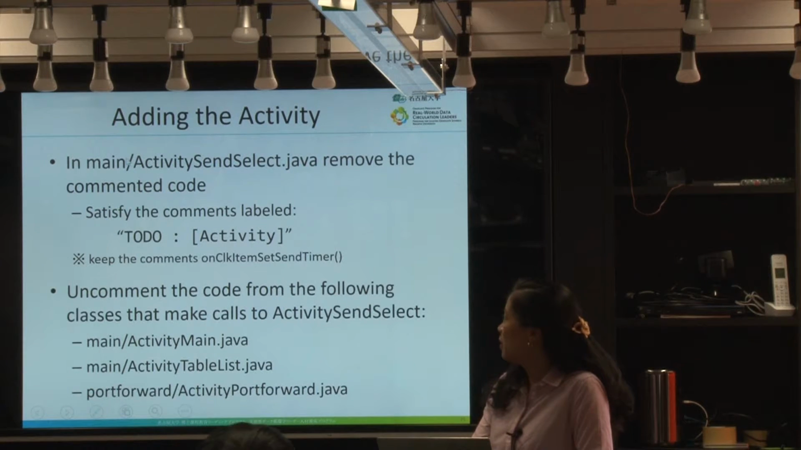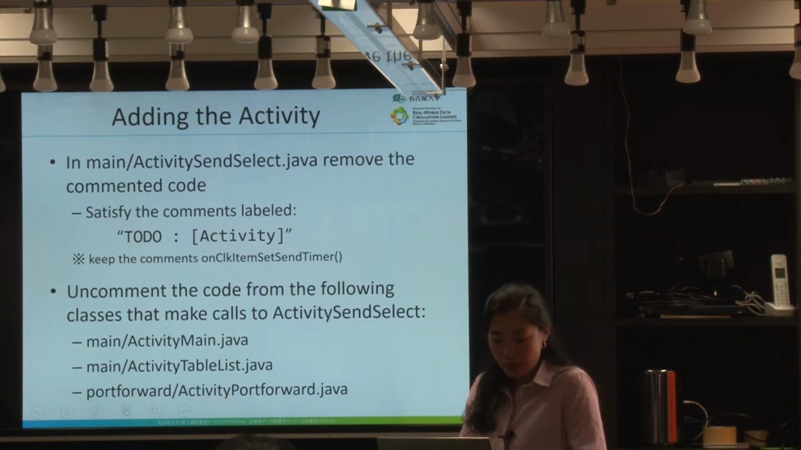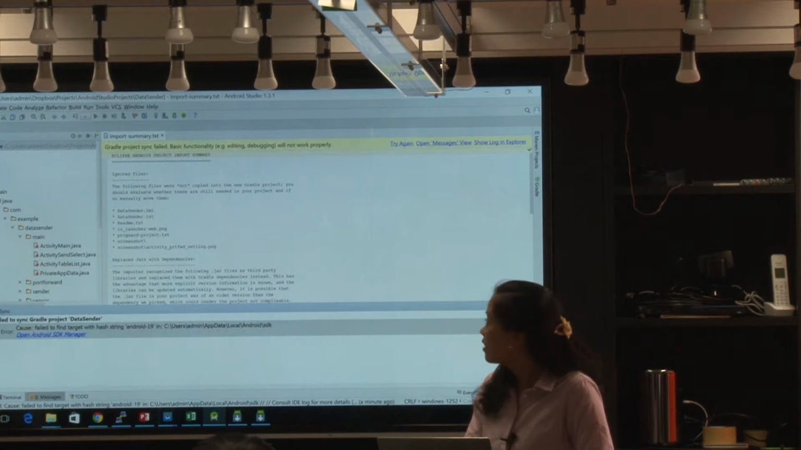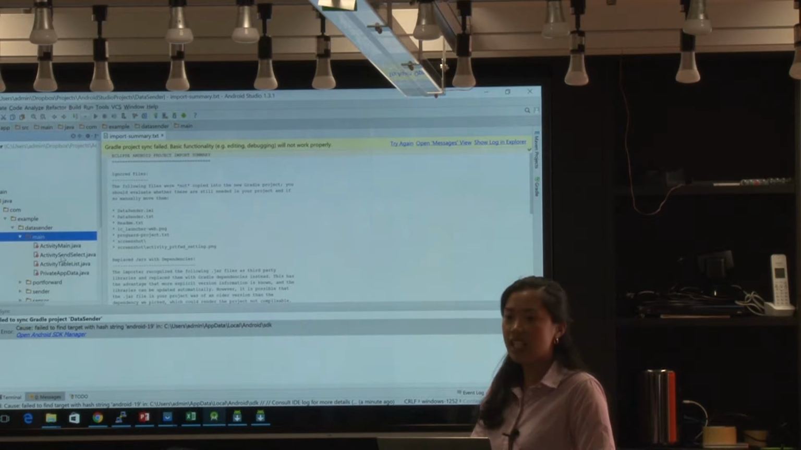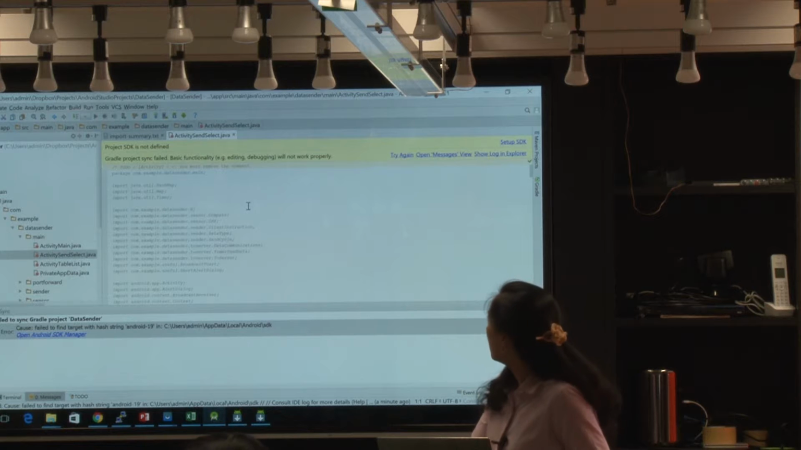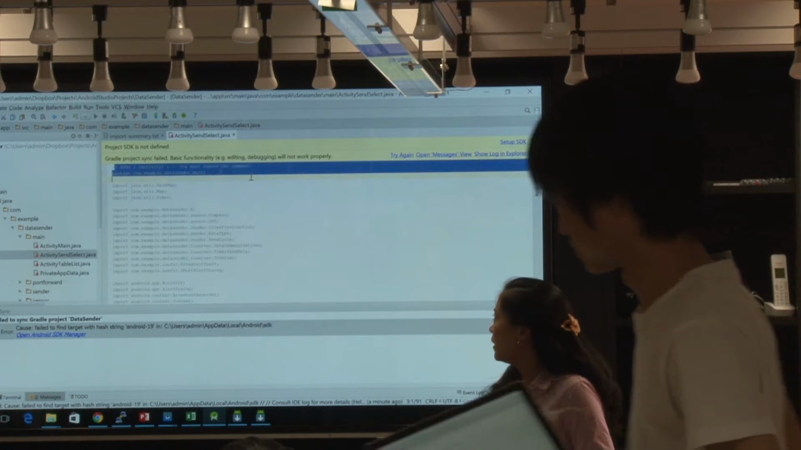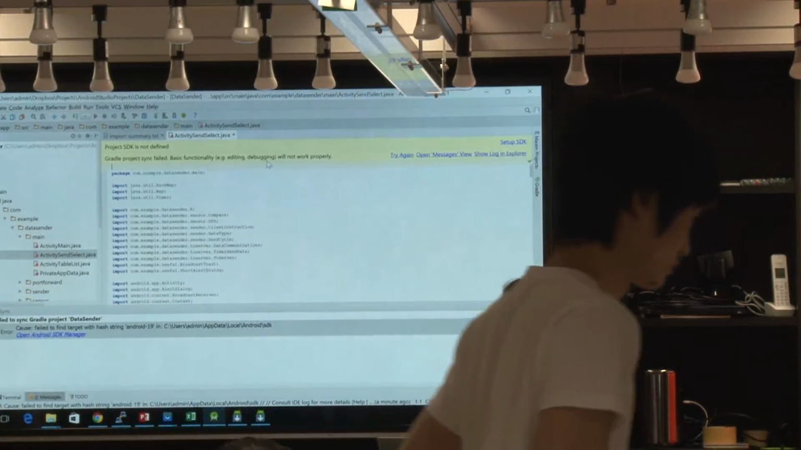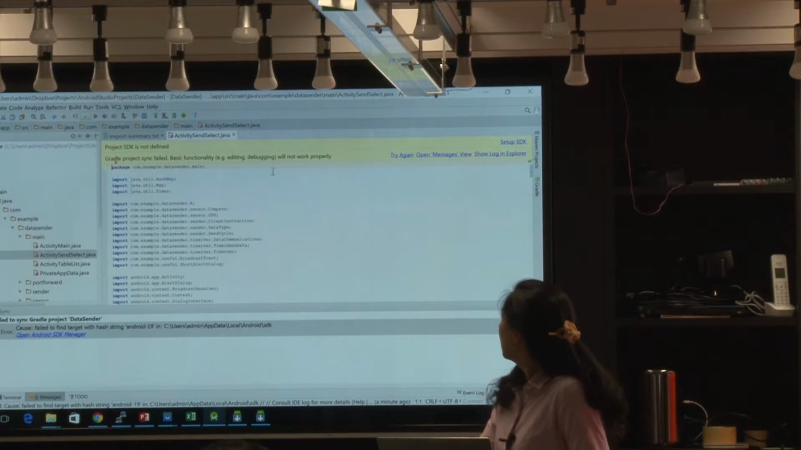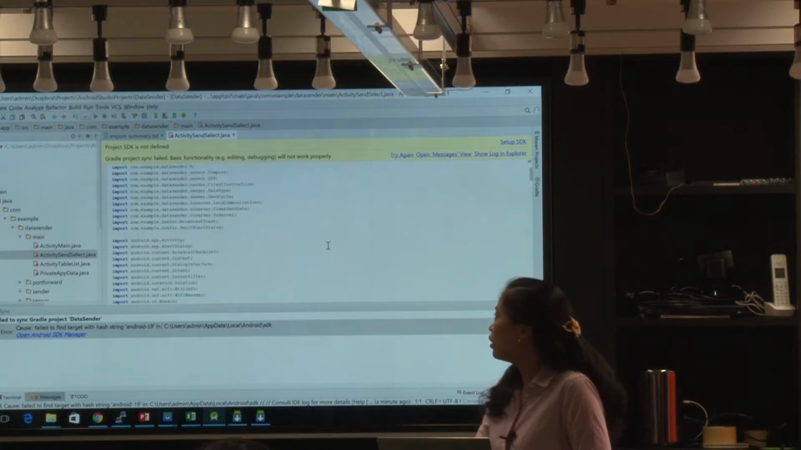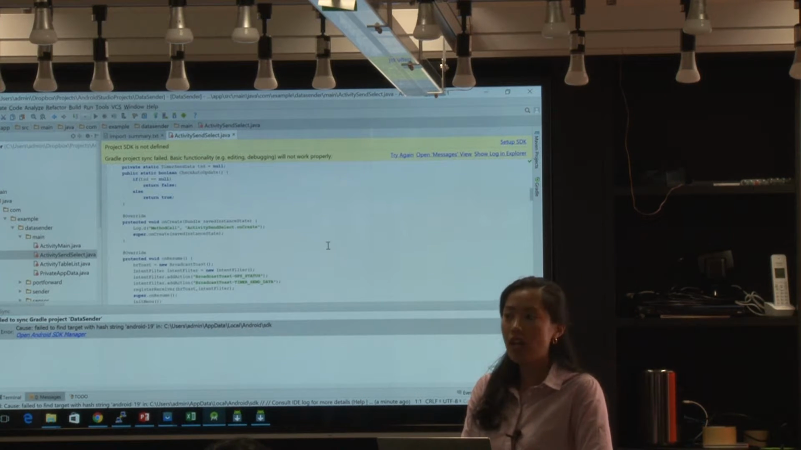So from here, in activity send select.java, remove the commented code. So satisfy the comments labeled to do activity. Basically what you have to do is go to main, data sender main, and then activity send select.java. Here it says to do activity, you must remove the comment. So basically what you have to do is remove the comment. And then after that, you have to go through the code and look for the to-do activity.